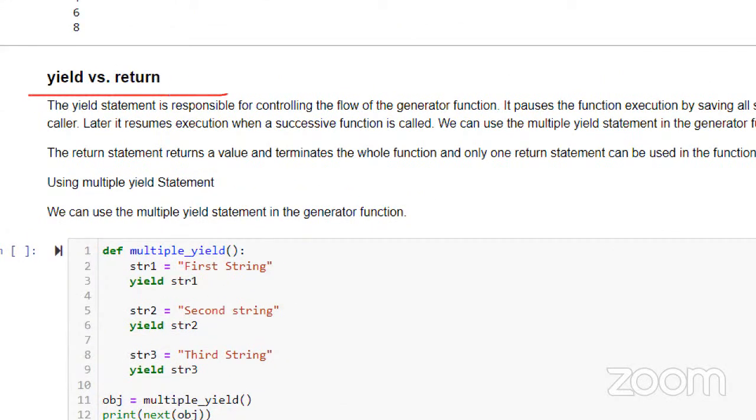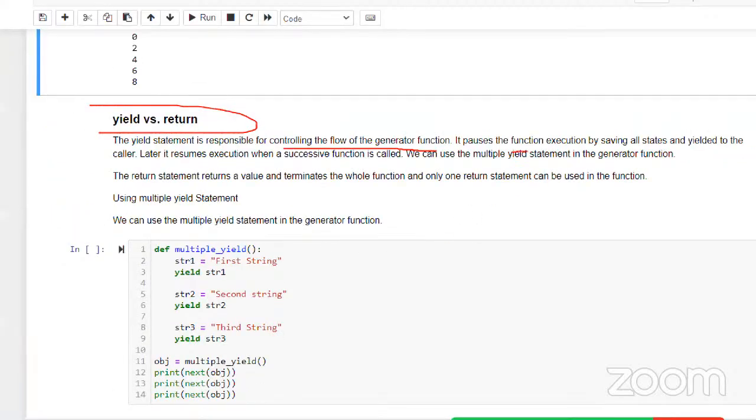So this is also one of the important interview questions. They will ask you, what is the difference between yield and return? The yield statement is responsible for controlling the flow of the generator function. It pauses the function execution by saving all the states and yields it to the caller. Later, it resumes execution whenever a successive function is called. We can use multiple yield statements in the generator function.